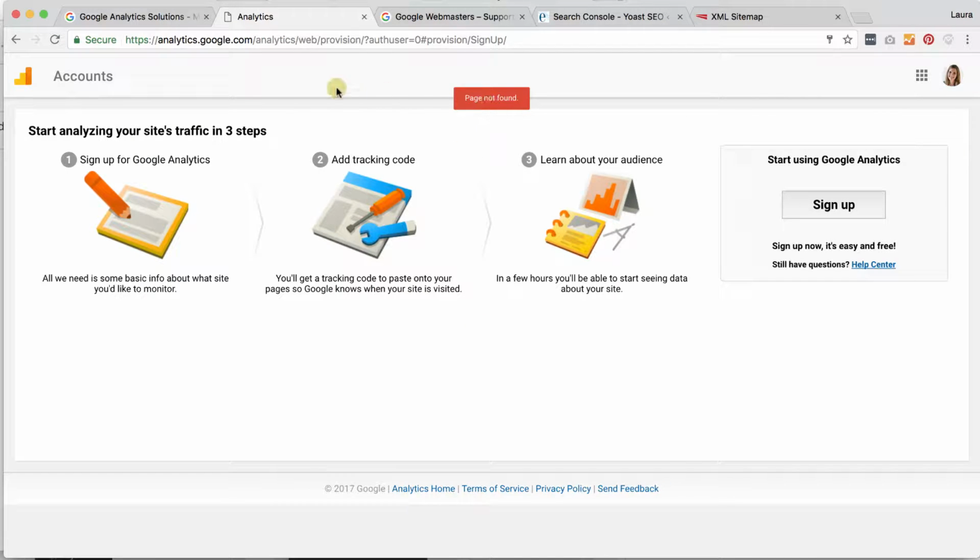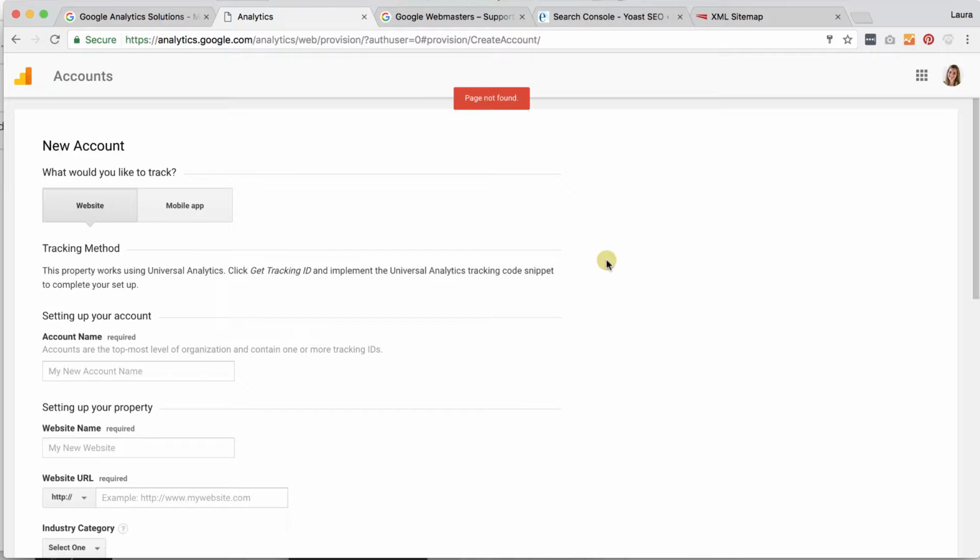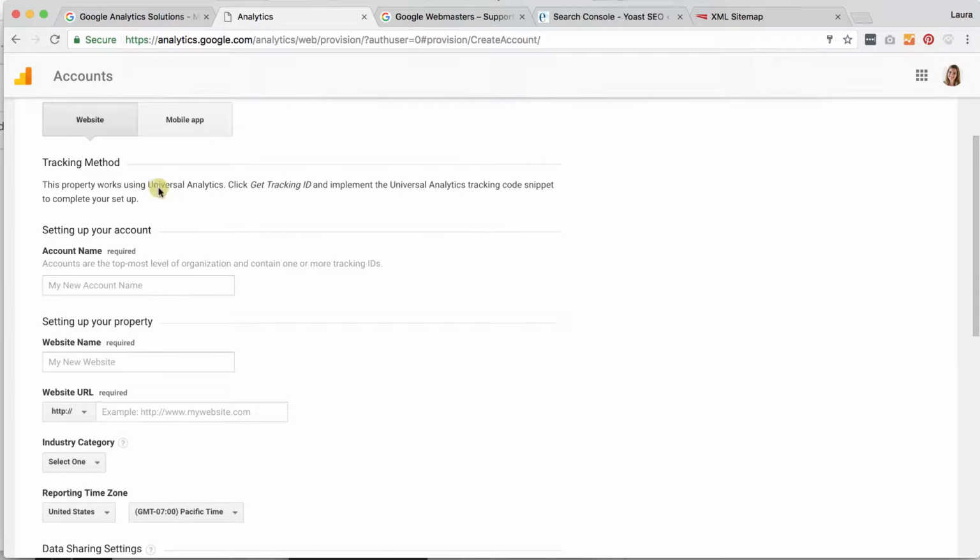And now what I'm going to do is click on sign up. I do not have a Google Analytics account yet with this email address, so I'm going to click on sign up. What I want to do now is create an account name. This is the top level for the website I'm adding. So you can add multiple websites per account.